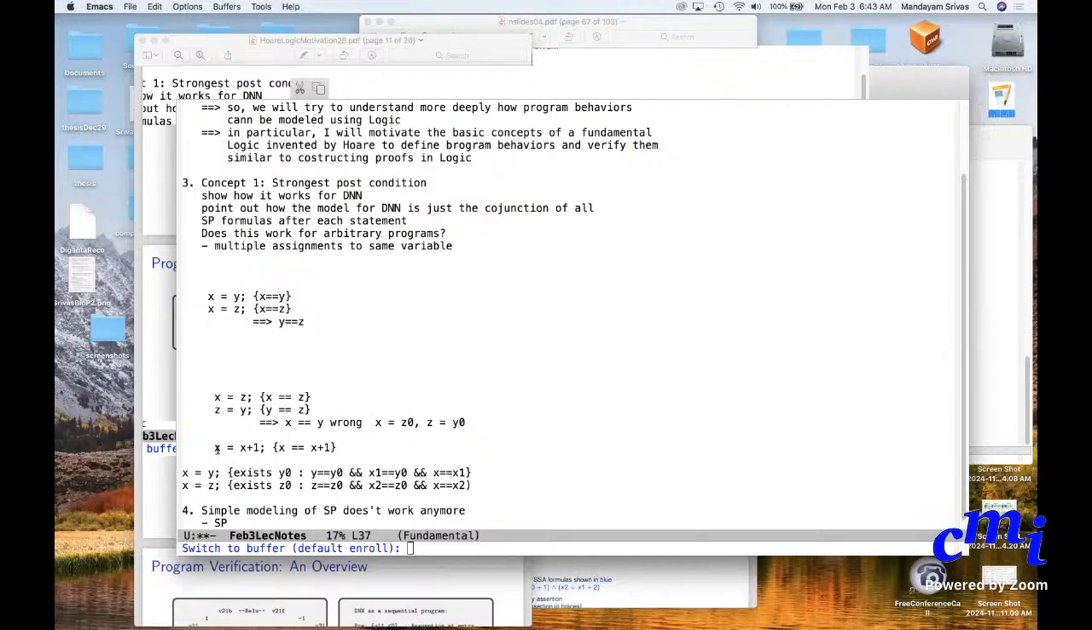It gets even weirder. If x is assigned x plus 1, then making the strongest postcondition say x is equal to x plus 1 is simply nonsensical, because x can never be equal to x plus 1. So the strongest postcondition has to distinguish between the current value of x and the new value that x takes for each of those statements.